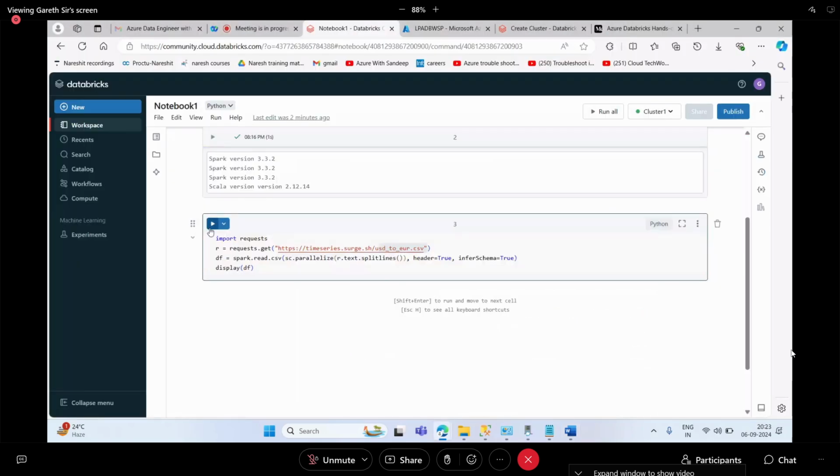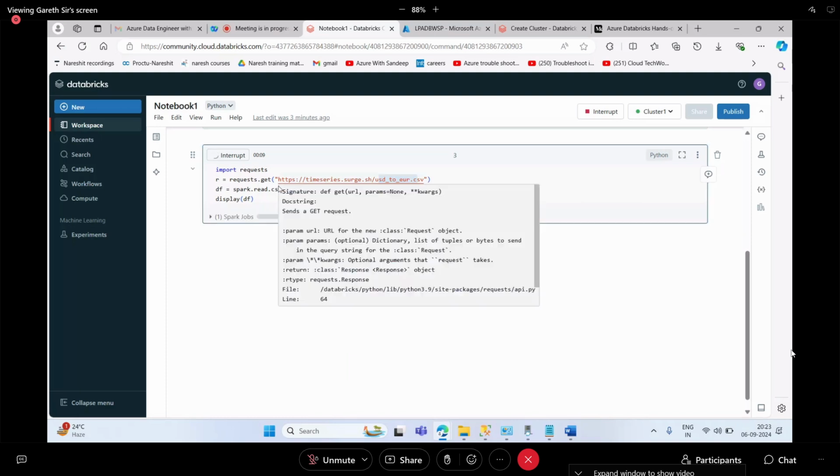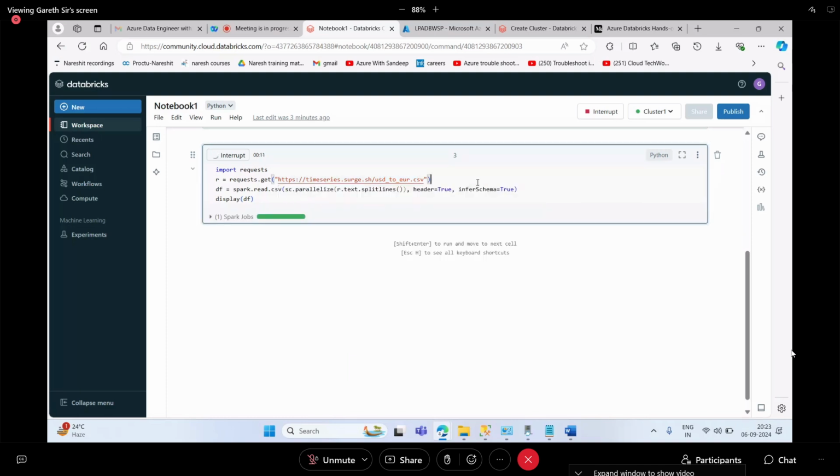I'll say here now run. I'm expecting data to be populated here from this file, and this file is uploaded in this platform, in this website. Just hold on, it is executing the Spark jobs. Internally, it will do many things.